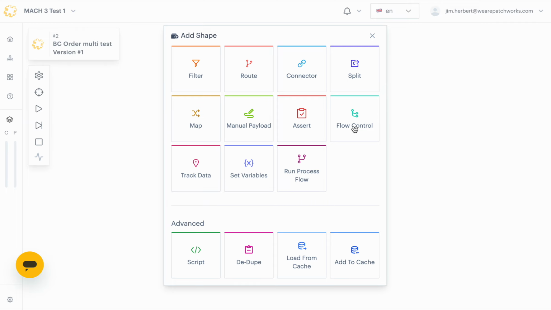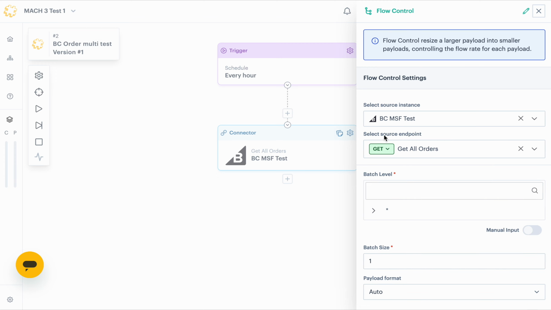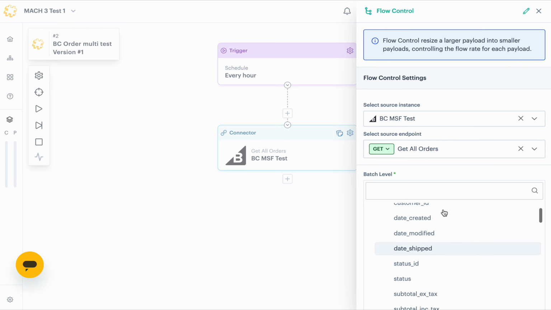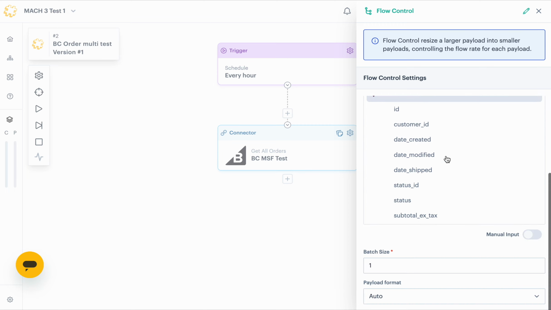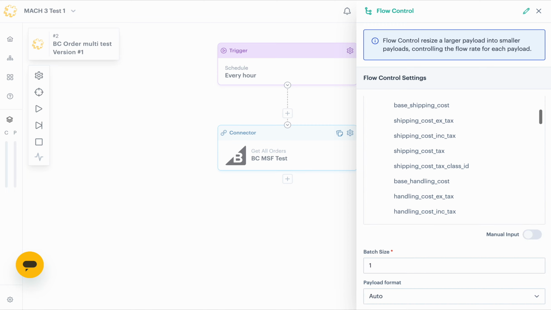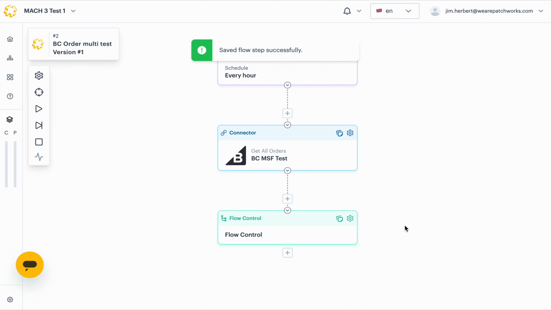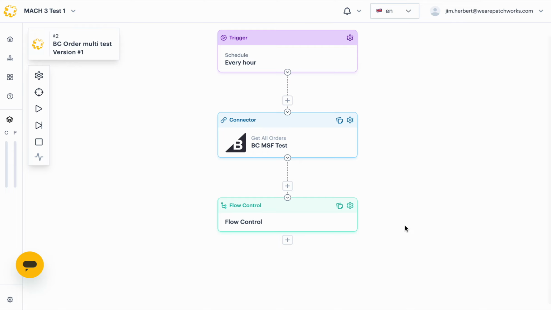But in this case, I'm going to choose flow control. So flow control is basically like a for each loop. And you have to select the batch level, which in the case of this is the top of the array, effectively. So it's just a star. And if I go down here, click save, that's now going to loop around all my different orders that I've got within BigCommerce.